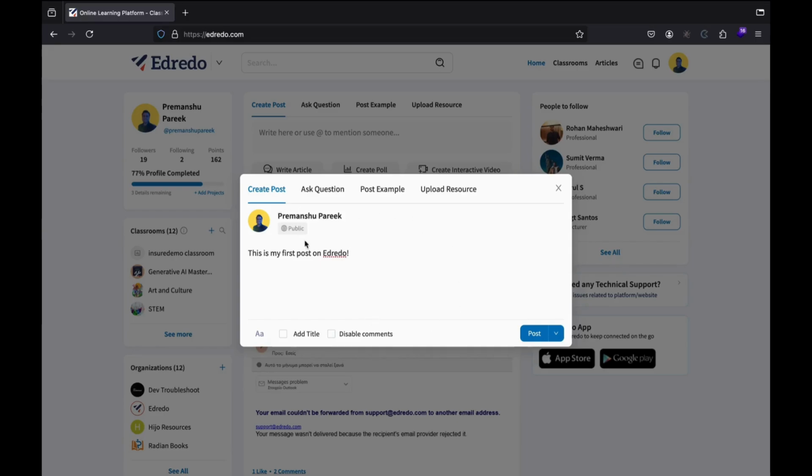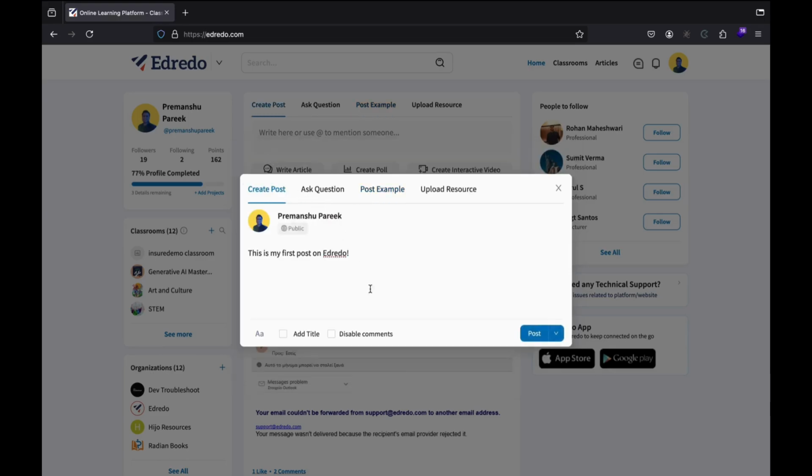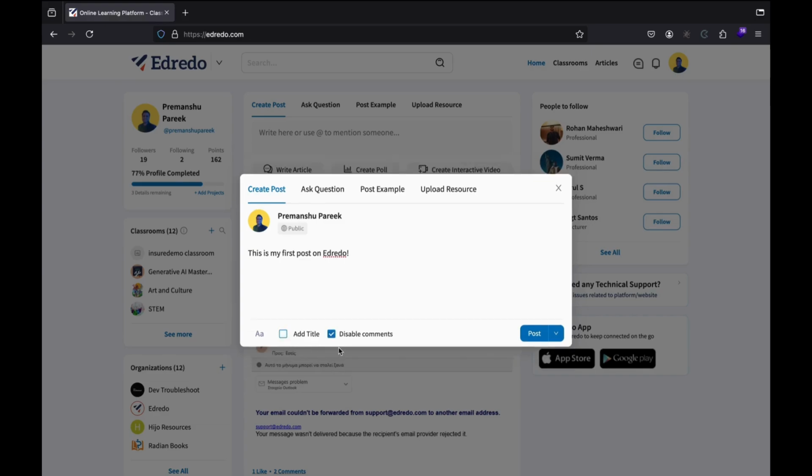Please note that right now we have selected the create post option. If we want to ask a question or post an example, we will need to select the appropriate option on the top of this pop-up. For now, let's just create post. Now, if we want, we can also add the title to our post or disable comments. We can also modify the contents of our post and format it using the tools right here.